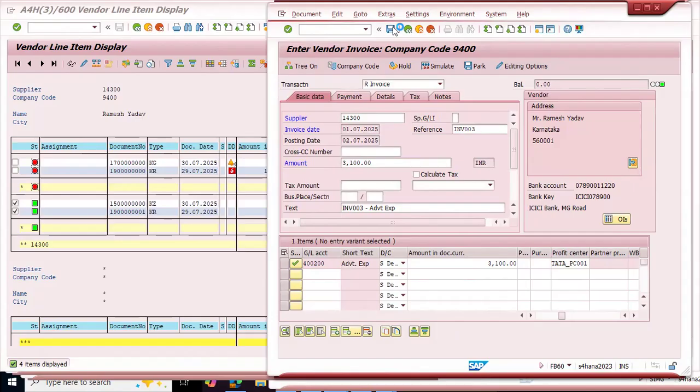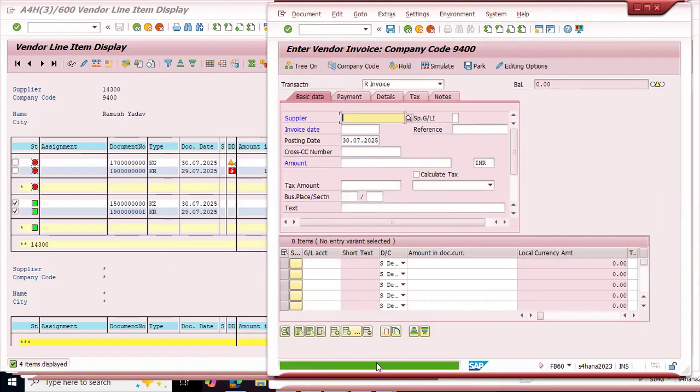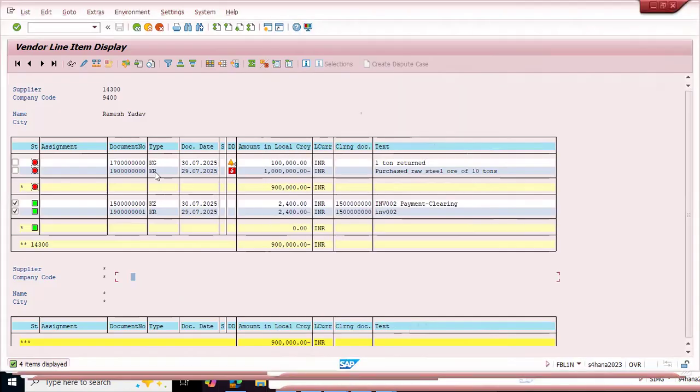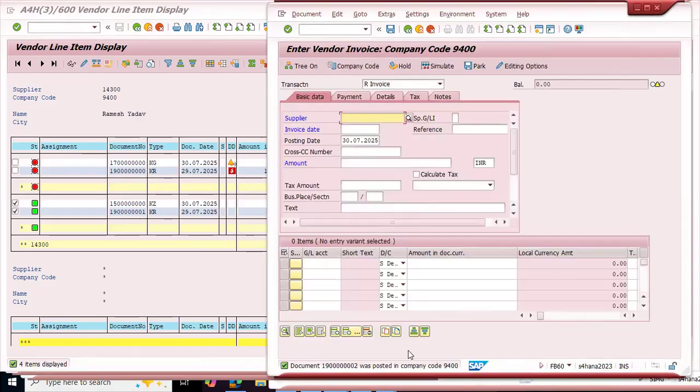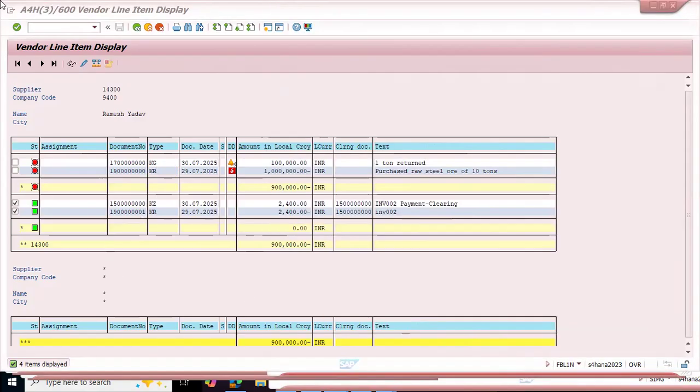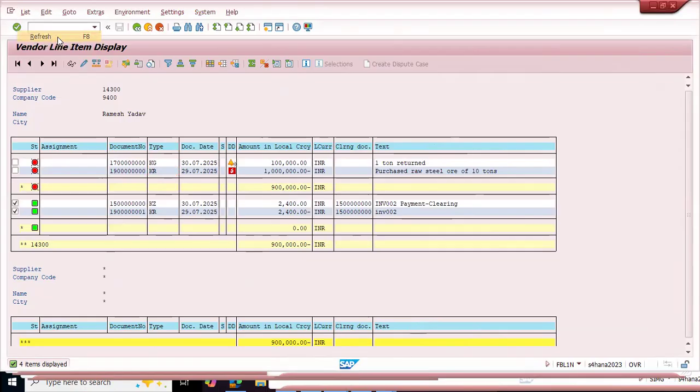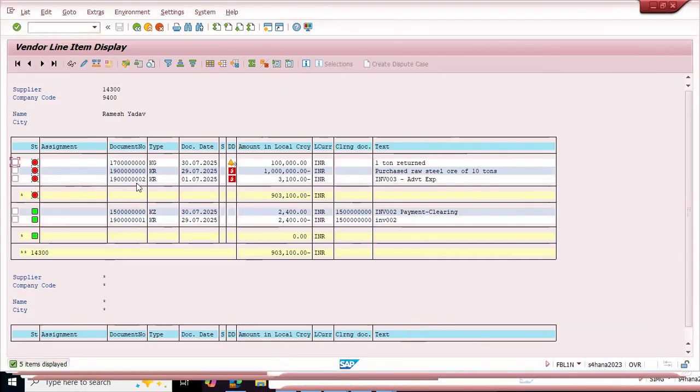I have posted one more invoice to my vendor. Another document with the 19 series, which is my invoice. You can see the KR document already posted, 19 all zeros 1, the last document. This time it posted the next document, 02. Let me refresh and see. Is it an open or a cleared item? Currently 19002 for 3,100. It's an open item.